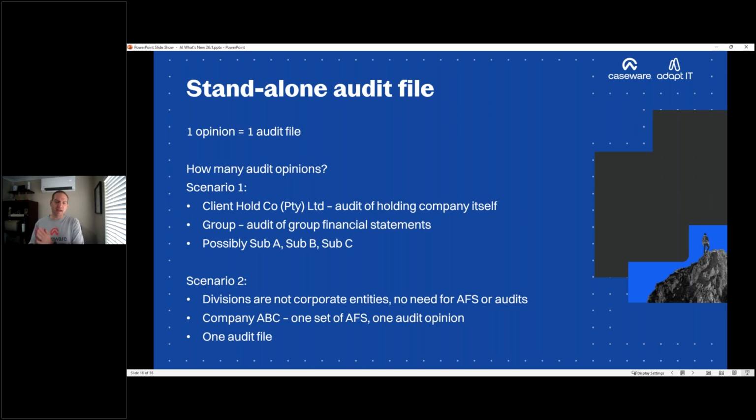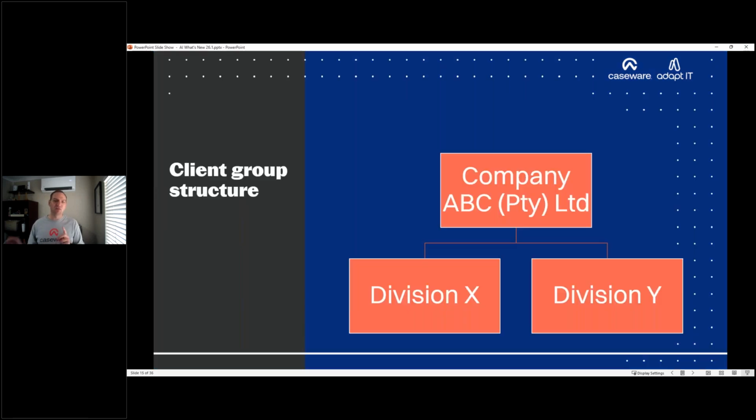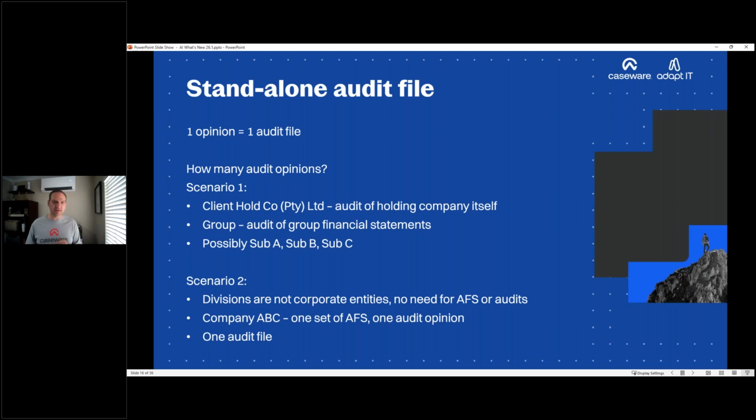But with the divisions, how many audit opinions do we need to give? We only have to give 1. So the divisions are not separate entities, and they don't need financial statements to be audited or be done for specific audits. So company ABC will have 1 set of financials, 1 audit opinion, and 1 audit file. But you might still want to deal with the division X and division Y separately as components. So it's not a requirement for you to have it in separate files, but it could be done in separate files if it is maybe done within different teams.